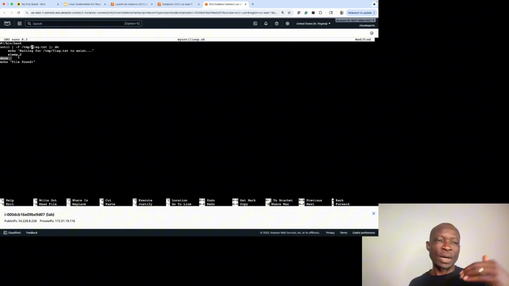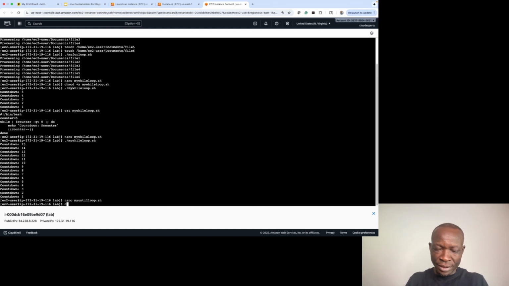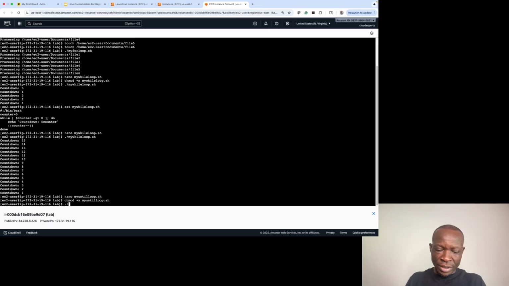So basically, we're just going to loop and loop and loop until this file exists. If the file doesn't exist, this will loop forever, literally till eternity, until that file exists. And once it comes out of that loop, it's going to echo file found. Okay, so let's save that. Control O, Control X, chmod plus x my until loop. Let's run it, my until loop.